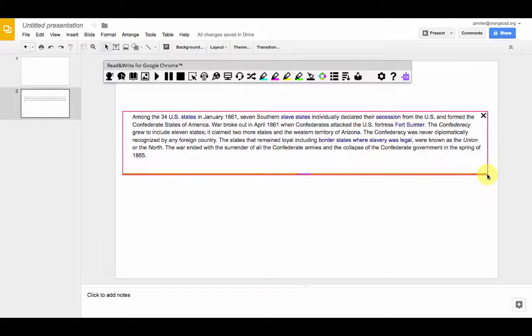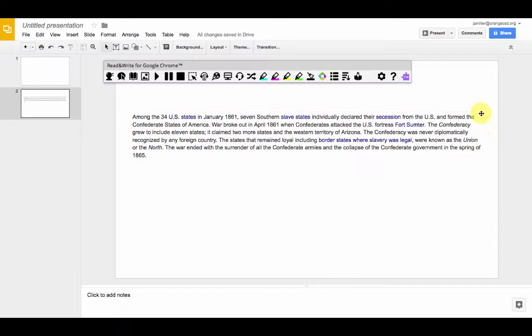and once it processes it... among the 34 U.S. states in January 1861.